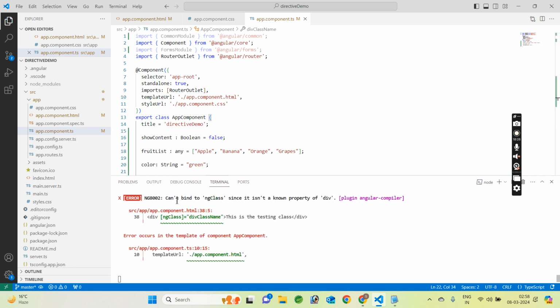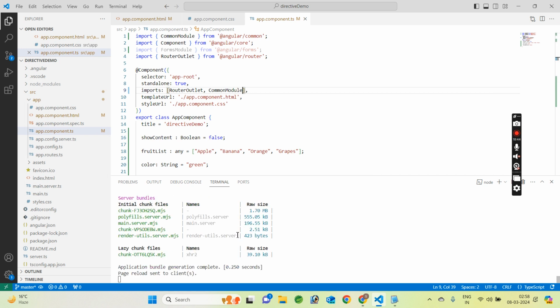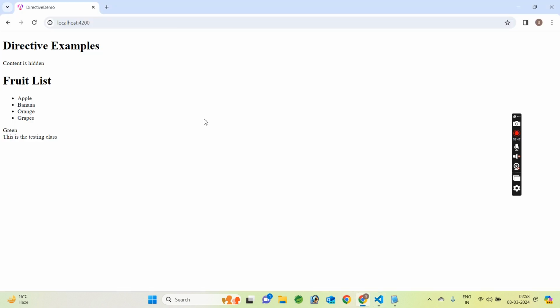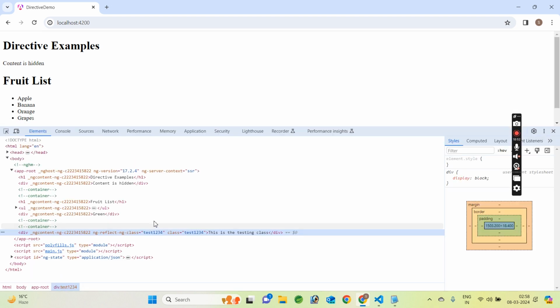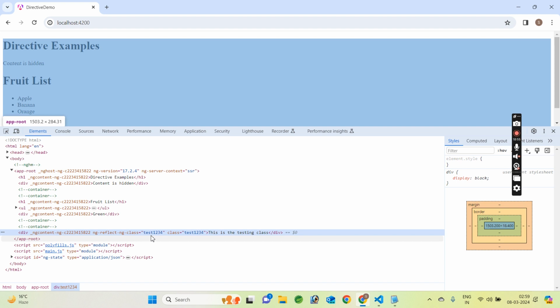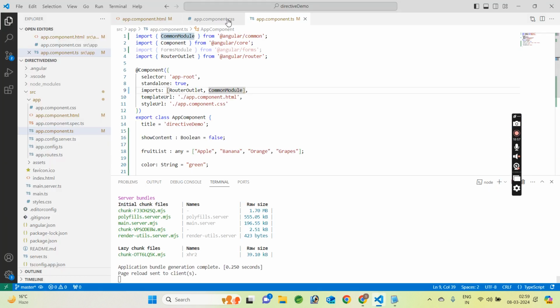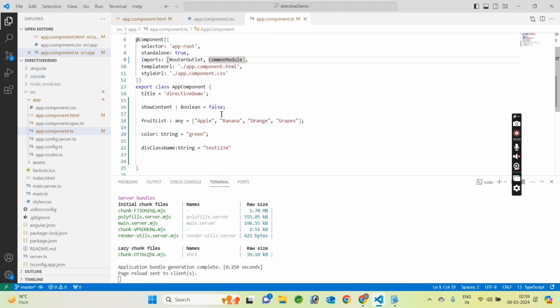Here the error is coming: cannot bind ngClass, because the module is not imported. So go to the TS file. Because I'm using Angular 17, you can simply import the module. The module name is CommonModule. Now check. Yes, the code is running properly. Here you can check this is the test class, and go to inspect and check: here the class is coming text1234, which I have appended from the TS file. Clear?